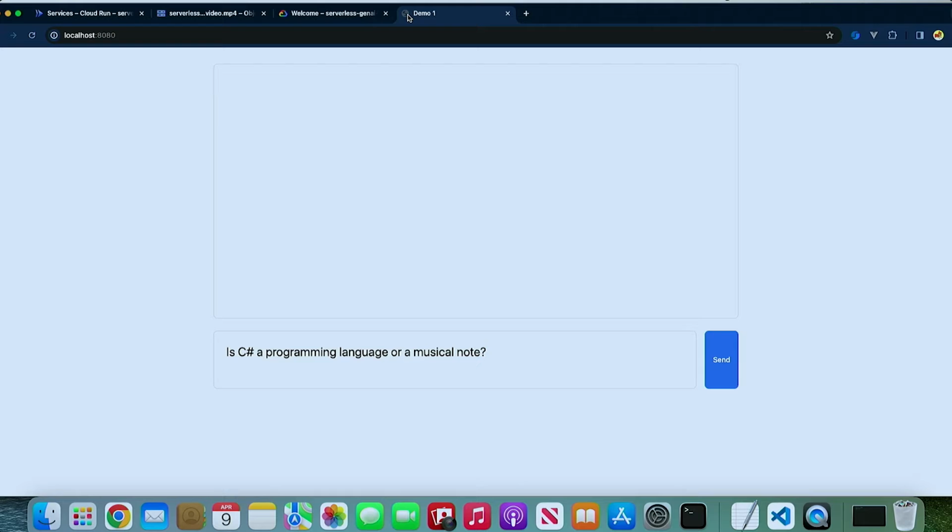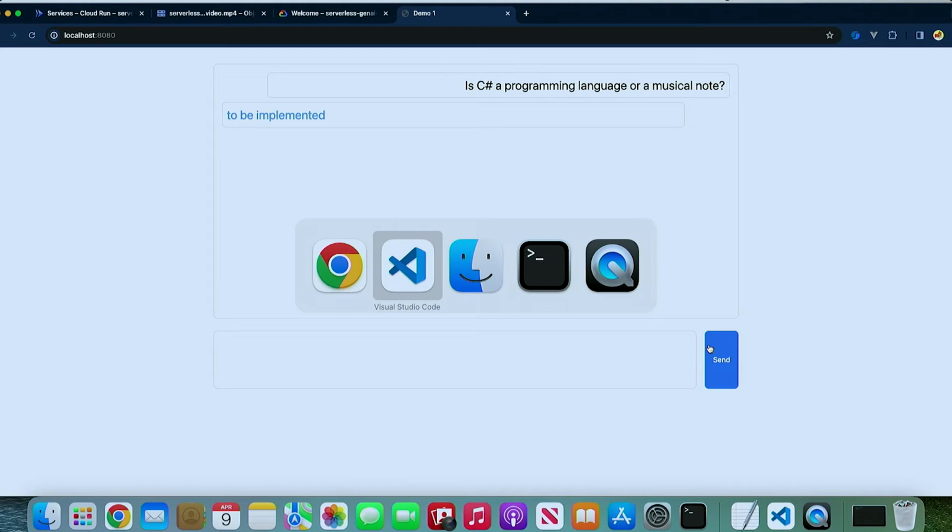All right. Do I have any musicians in the audience? A few hands? OK. You're gonna like this demo. So C#, is it a programming language, or is it a musical note? That is the question we're going to ask Gemini. So right now, I have the UI coded, and I have it hard-coded to be implemented. So we're going to add Gemini to this app and see what it says.